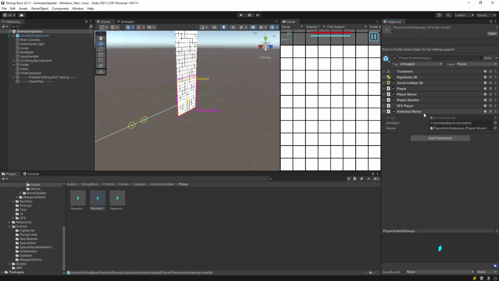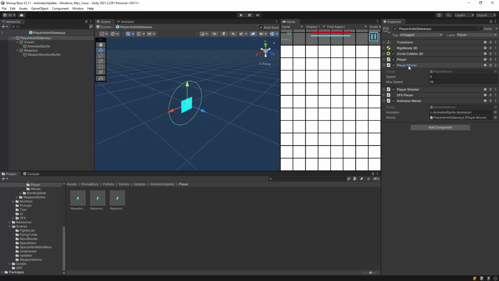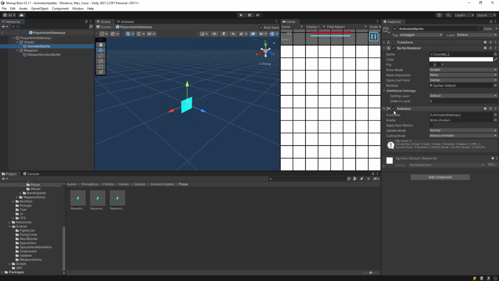So you just add an animator mover. It's called animator mover, also located from Shmup boss, movers, components, animator mover. I've just added it over here, and you need to reference two things for it. First, the mover. So for example, this is your player, and you add to it an animator mover script. You reference the player mover, which is this one, or if you are using an enemy, you reference whatever enemy mover you have, and you reference the sprite. This is the sprite over here, and it has an animator. I'll explain the animator in one moment.